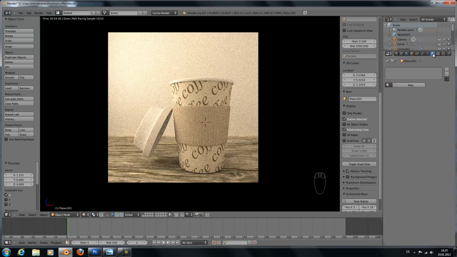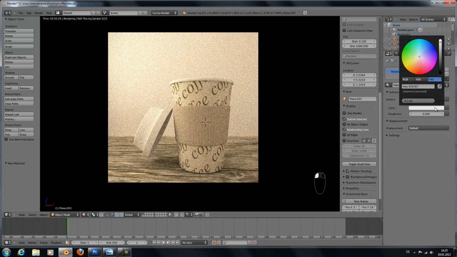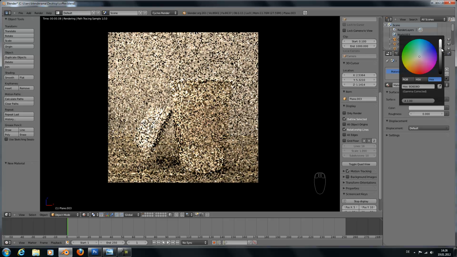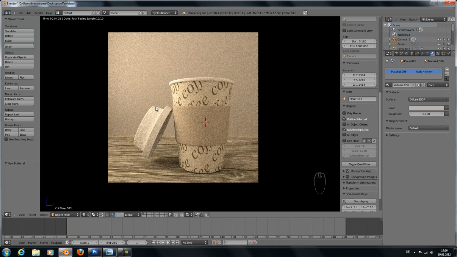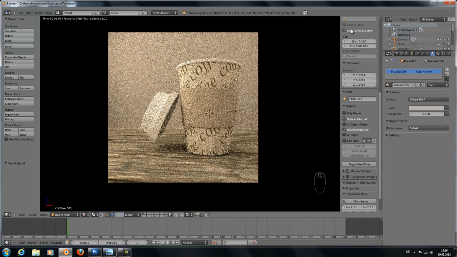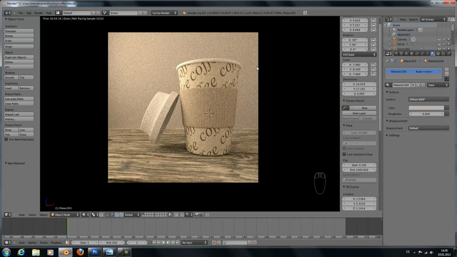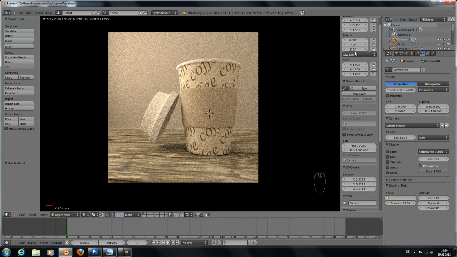Now we need to add a material to the wall in the background. Nice. Click again, lock camera to view. Deselect it. And select the camera. And check if the camera rotation is correct. Yes, it is.